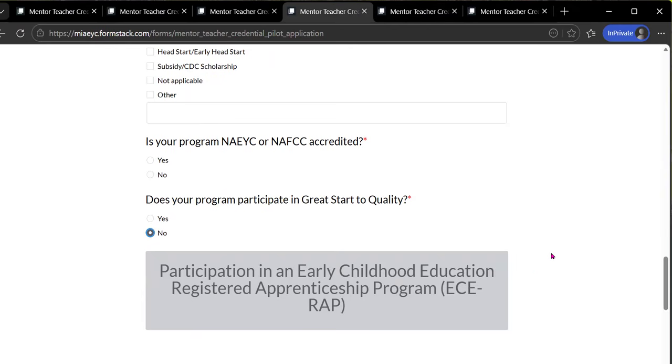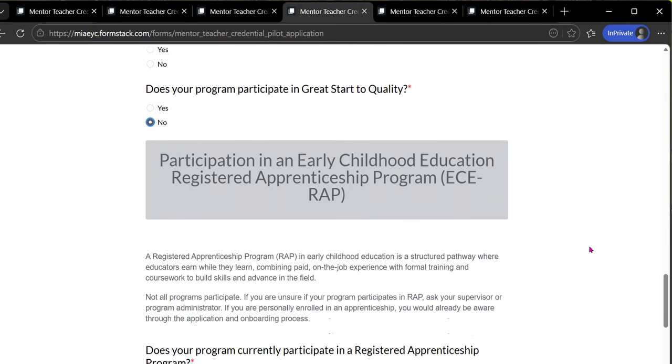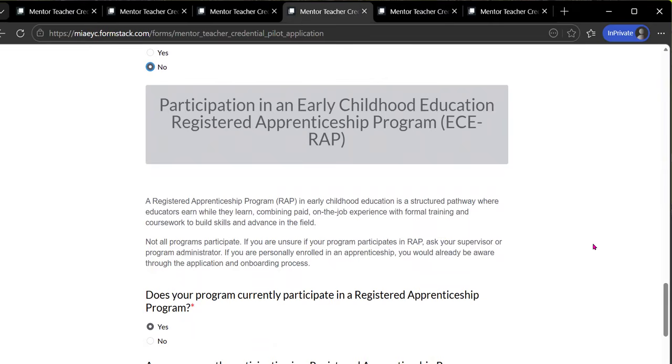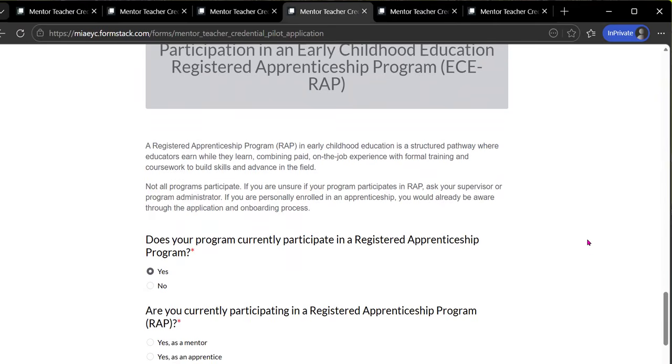The participation in an early childhood education registered apprenticeship program. This is the type of program that may be happening in your center or your program that you don't know about because you are not directly enrolled. If you are uncertain, you can check with your supervisor or your program administrator to ask if they have anybody in your program who is participating.